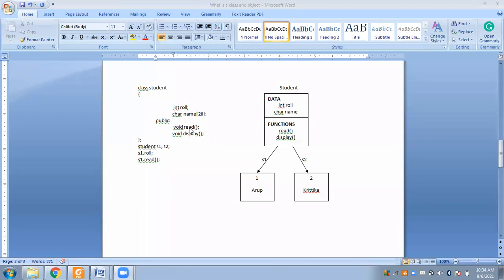So we have two member functions here, read and display. Read will help us input the values into these data members, and display will help us output the values that we have read into these data members. After this class, we have created two student objects S1, S2, and S1.read.